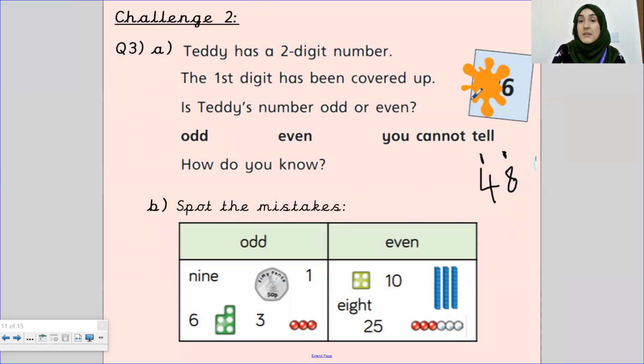The first digit has been covered up. Is Teddy's number odd or even? Now remember that special rule that we said, okay? If the number ends in, then it's an even number. If you can't remember, rewind the video back to when I said that.